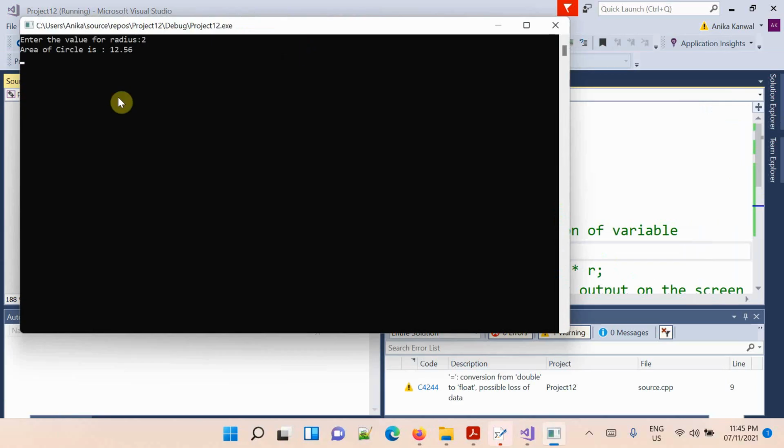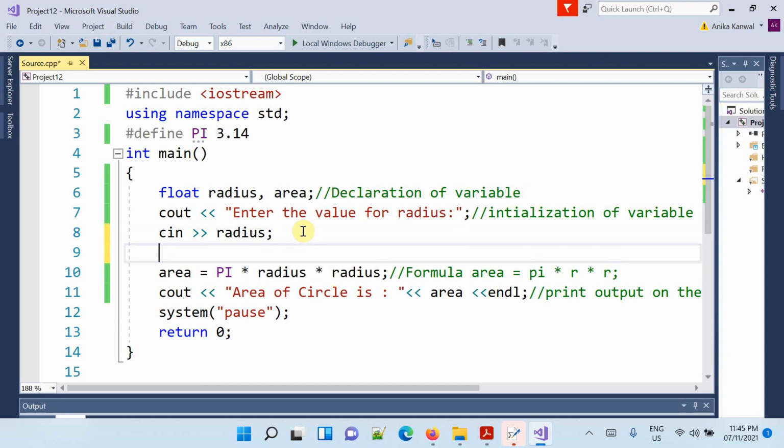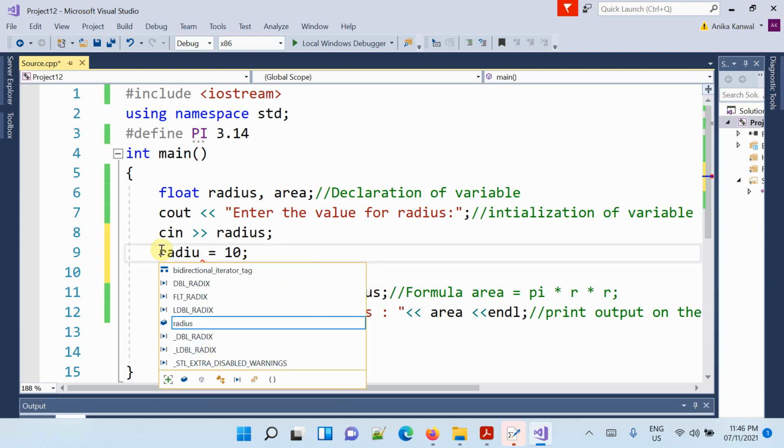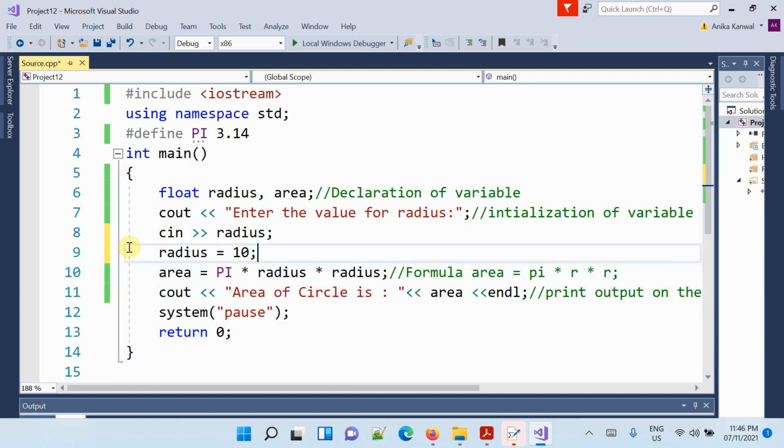Because I know that the pi value never changes, you are not able to change the pi value in your program. See, if you want to change the value of pi here, pi equals 10, it is giving you the error. It is giving you the error because this one is a static value and you are not able to change that value. If you want to change the value of radius, radius is not a static variable, so you can change the value.